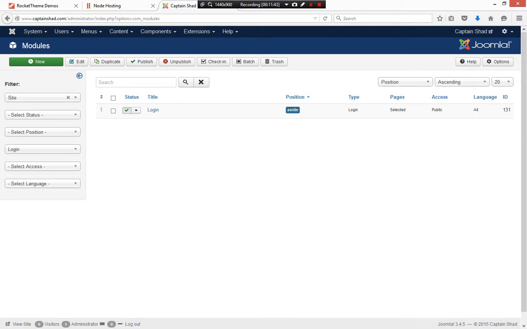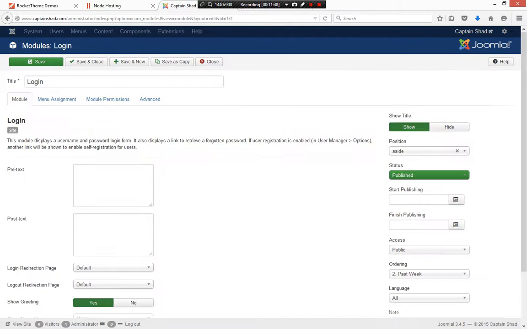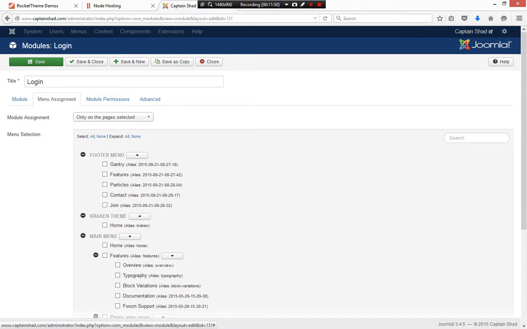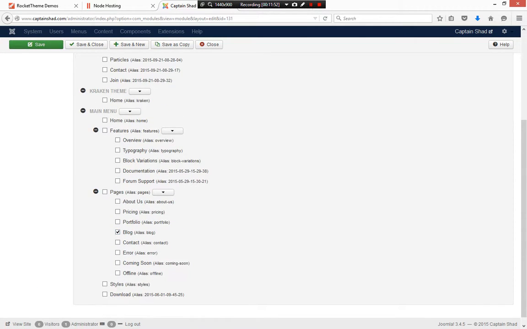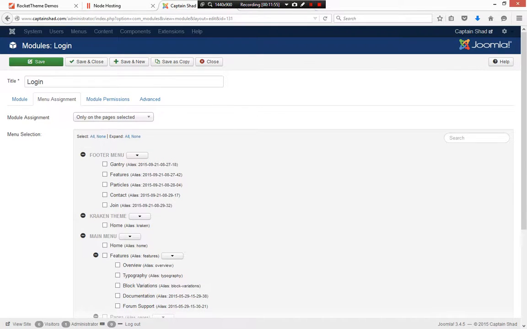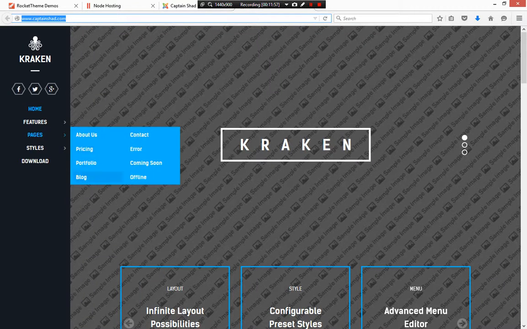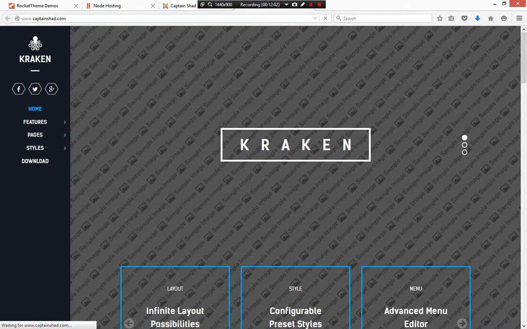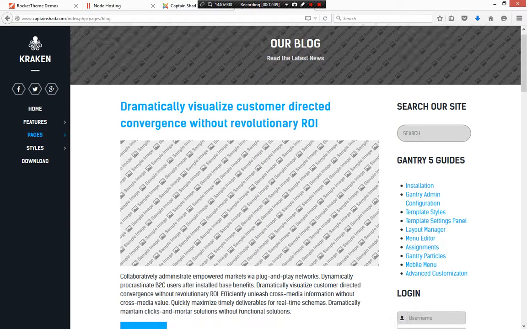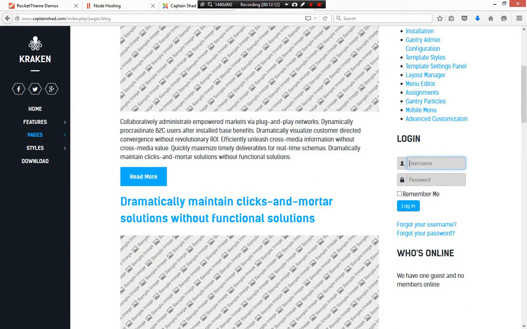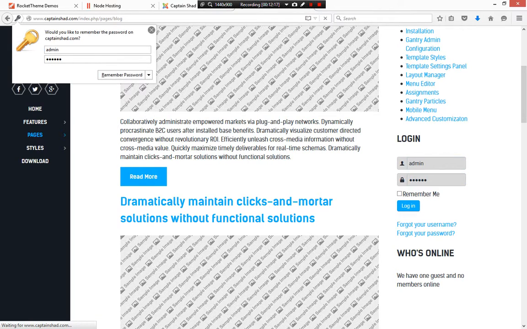I'm going to filter our modules. I'm going to find us a login module and just check out and see where this guy is published. So currently it is published to the blog page. That means that if we go into our template and we go to the blog page, there should be a login module back here that we can use. So let's go ahead and, of course, let the cache build. Okay, good. Let's scroll down, and lo and behold, here it is. So let's go ahead and log in with our administrator credential.